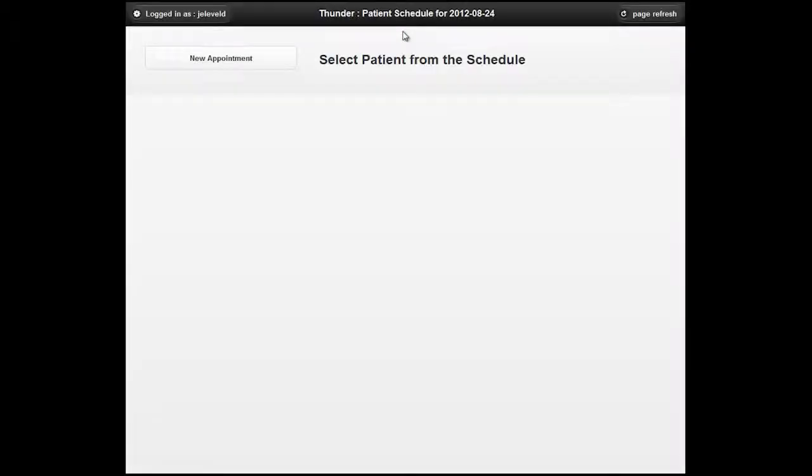So here we take a look at Thunder. This is just a login screen. It purposely doesn't have any headings on it, so if somebody comes to it, they don't really know what they're logging into. So you have to type in the username and the password, and that brings you right in.